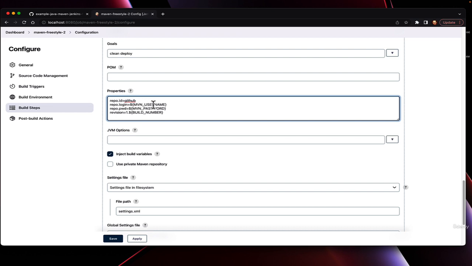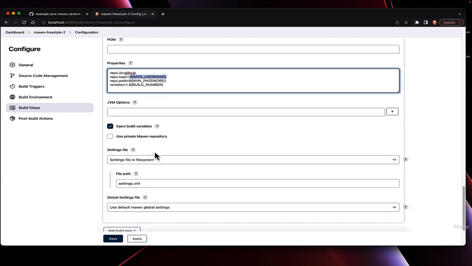We bound the username to mvn username and the password to mvn password. So we're going to pass in these as environment variables. Finally, we're going to use a special Jenkins environment variable known as build number to represent part of the revision. So on the first build, it'll be 1.1. On the second, it'll be 1.2. And for this to happen, we have to select the option to inject build variables.